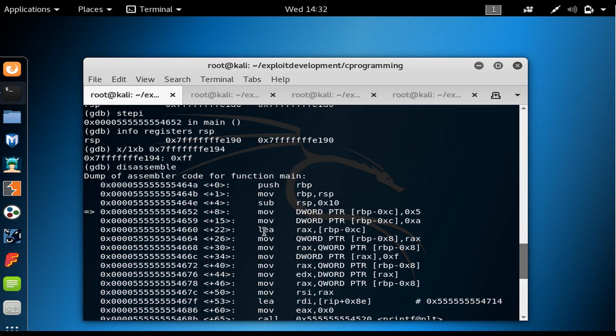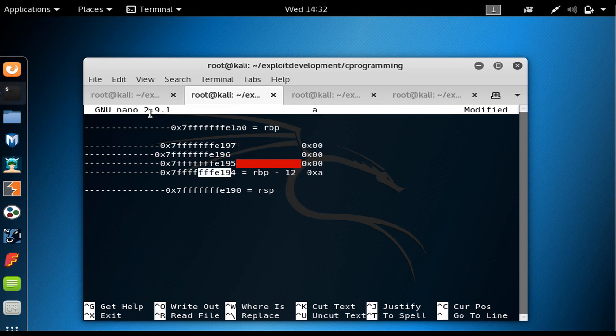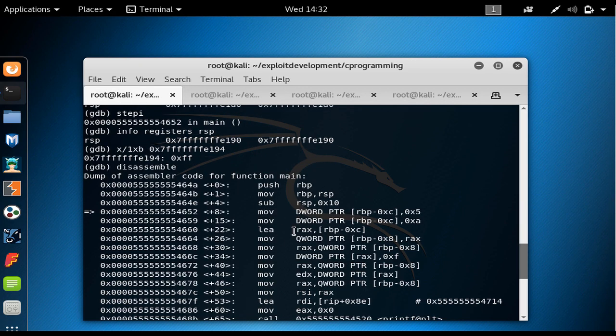Now in here it says, because we want to move the address of A variable, right? So it says load the effective address using the LEA, load the address of RBP minus 0xC, which I just told you is this one. Load this address inside the RAX register, because we wanted to assign it somewhere else. Now where? And then it says, now that we have the address of the A variable inside the RAX, I want to move this value inside a place called RBP minus 0x8 as a quad word, or 8 bytes.